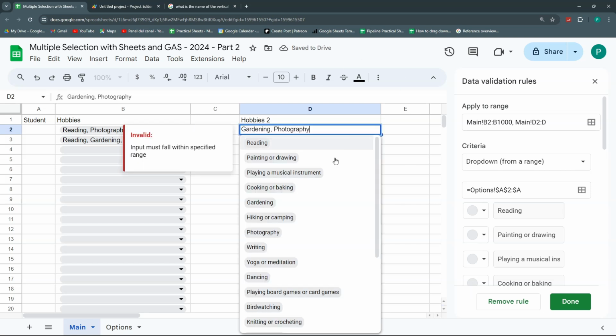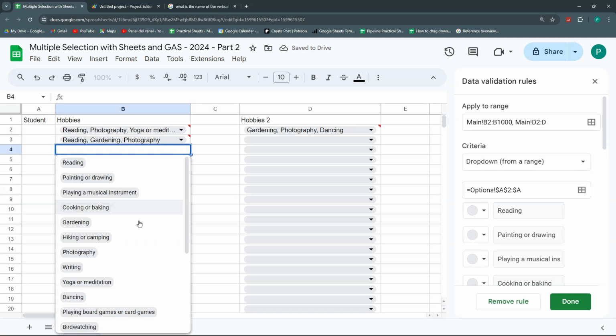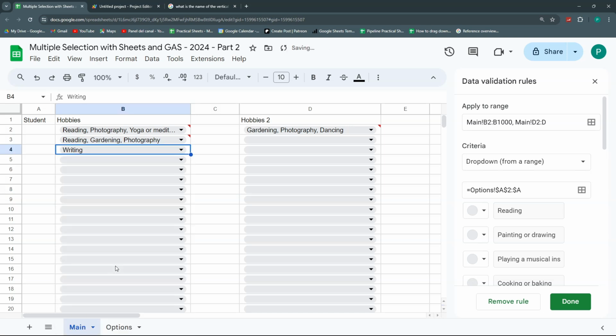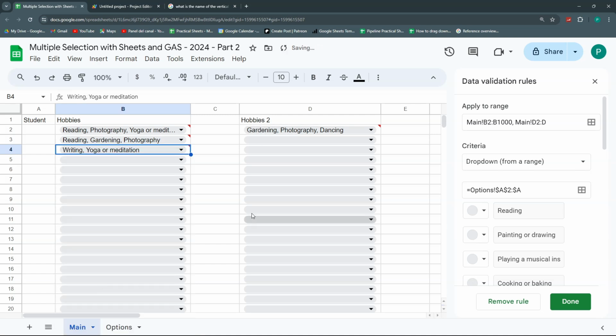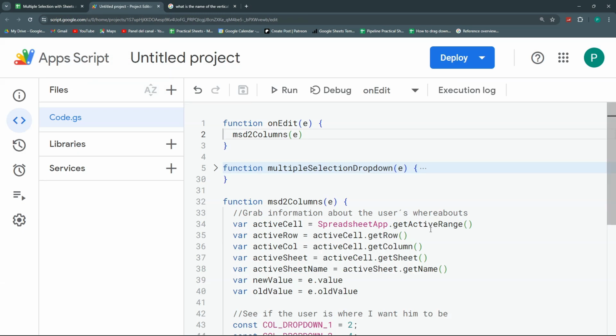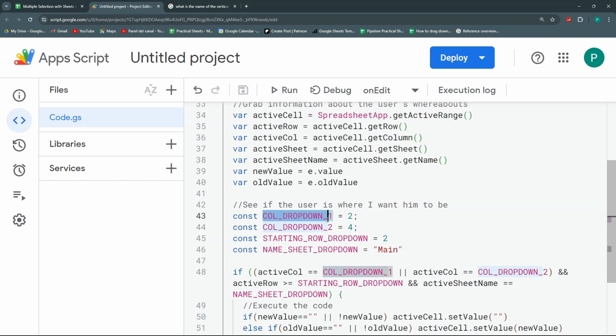Gardening and photography, and then dancing. And then if I do it again in my column 2 and add writing and then yoga, then it works in both columns. Okay, so this is the first variation. And if you need more columns, then the first option would be to rinse and repeat. So let's do column dropdown, call dropdown 3, call dropdown 4, call dropdown 5, but this is not efficient.